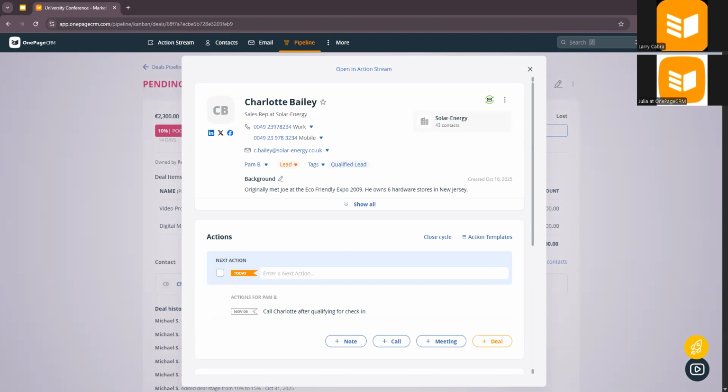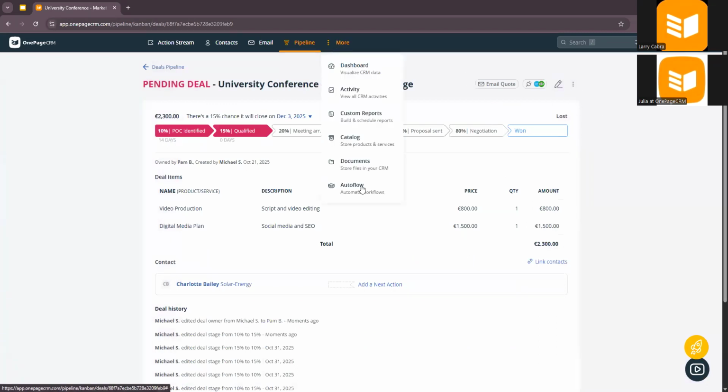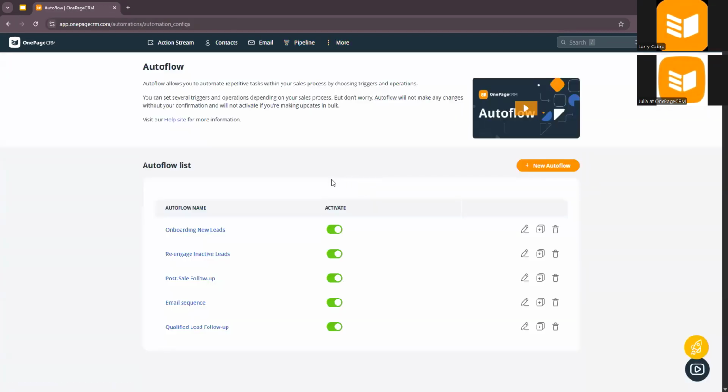Next up, I'd like to show you a couple more Autoflows I have prepared for you to show you real-life examples. So I'm going to close this up and we're going to go back to more and Autoflow. You may have seen it earlier. We already have a couple of examples here.